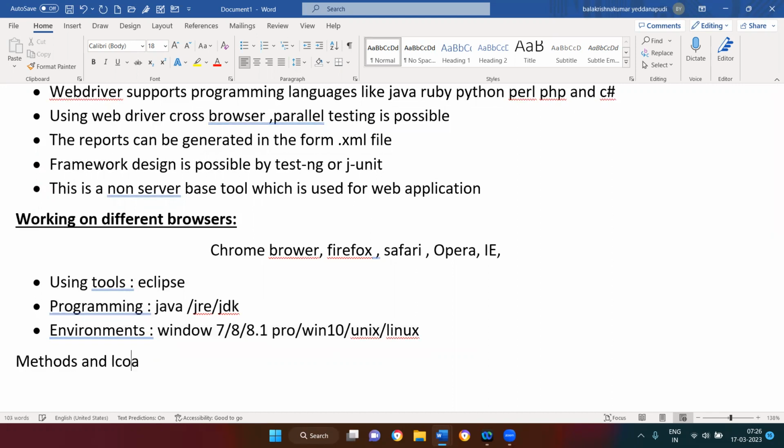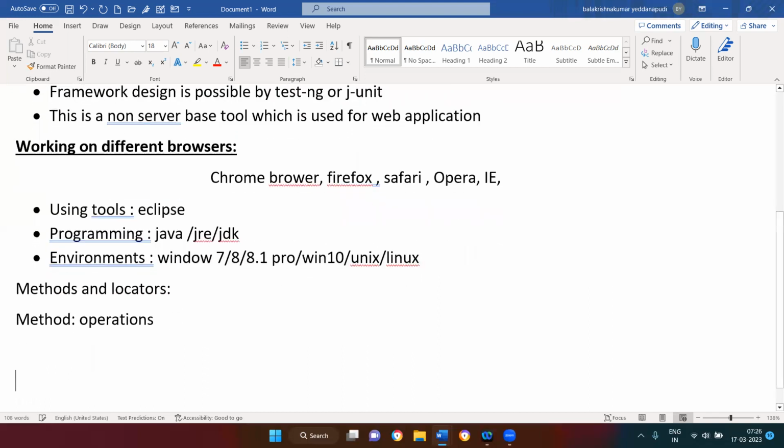Methods and locators. Methods are nothing but operations, so what operations get performed on web applications. Locators are nothing but properties. The properties of an object are called locators.